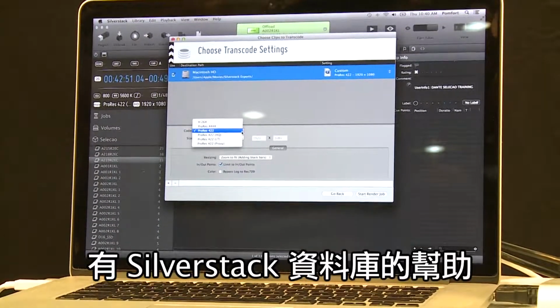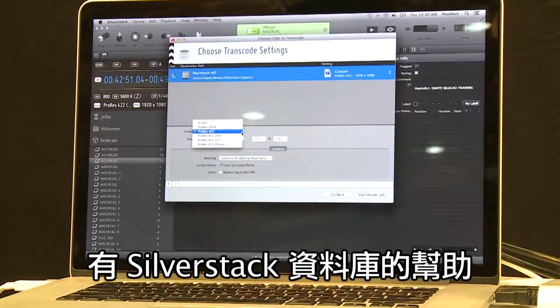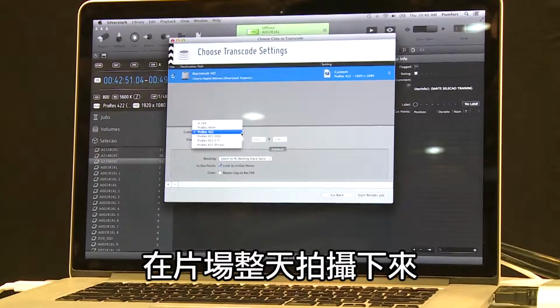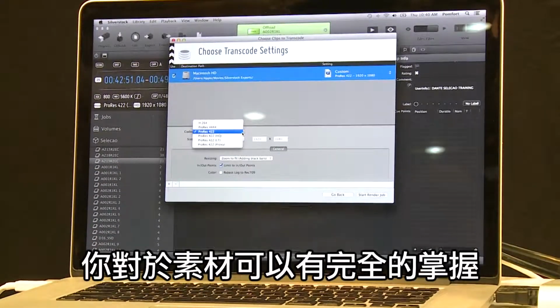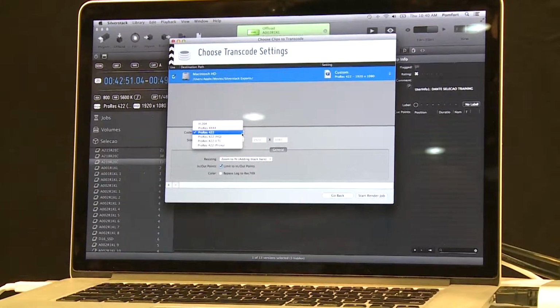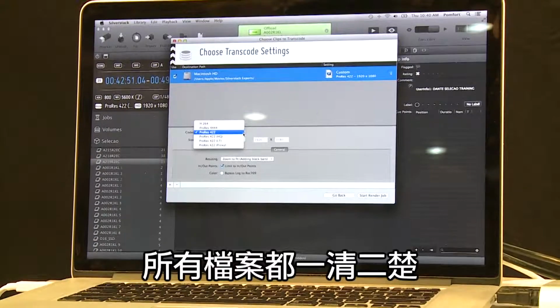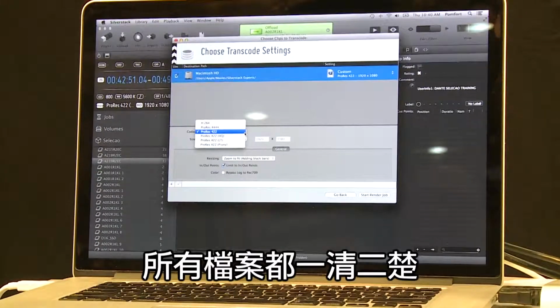At the end of the day, all the time you're working on the film set with all the material, you have full control over all the data, and you know with the help of the Silverstack library where all your files and your clips are.